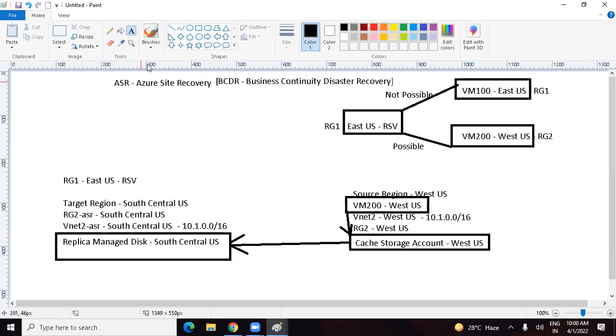Now, in case of an event, let's say the West US region goes down. If West US is down, VM 200 will be down, right? The machine will be down. In case of an event, when the entire region is down, the machine will be down. So what do we do? We initiate a failover.